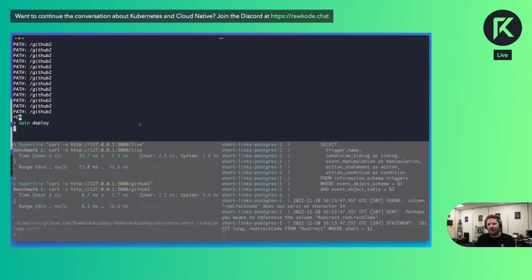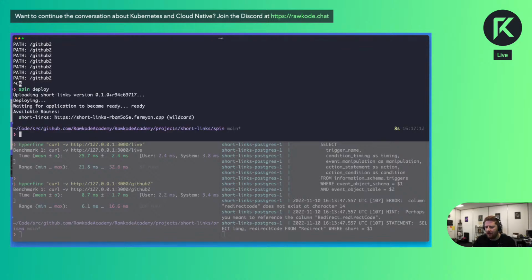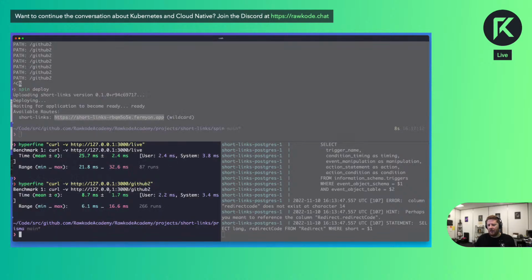Because really what I want to do is, after I've done my spin build and spin up, we have access to a spin deploy command. And we just run this and we get a link back with a production URL for hitting all of our traffic. So here I have a Fermyon.app, and I'm going to run Hyperfine again, but inject my new URL, which is delivered over TLS for free.